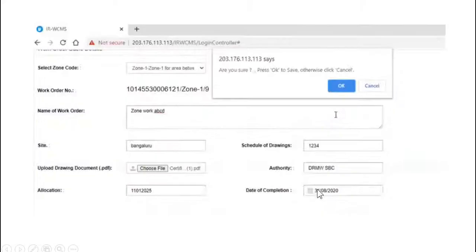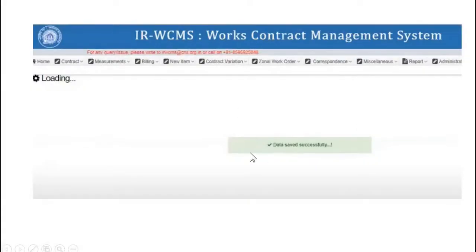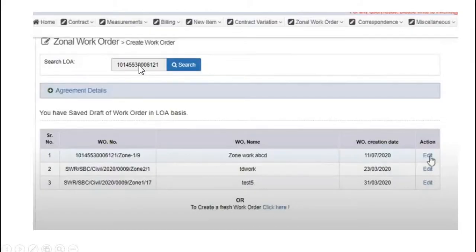Once we save it, it will show us are you sure, press OK to save, otherwise click cancel. Press OK. So data saved successfully. Again it comes back to the search menu. Again you will have to select the LOA number. You have to type the LOA number and hit search. Then it will open up your LOA.